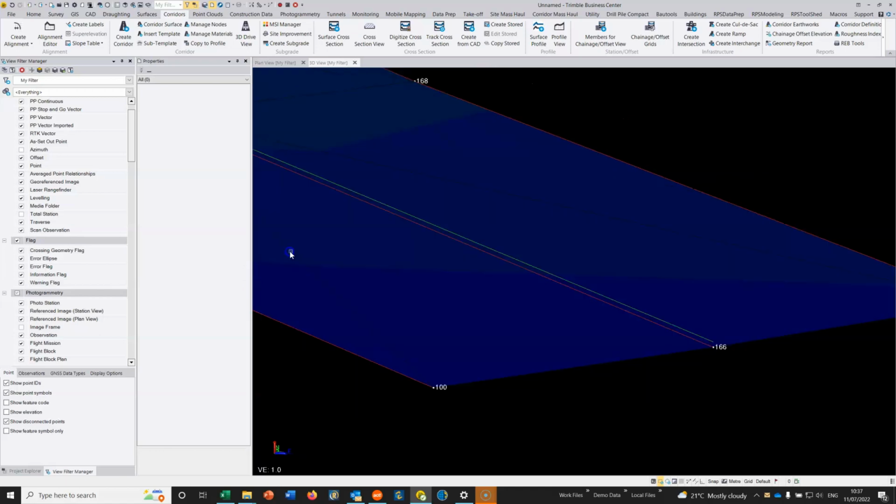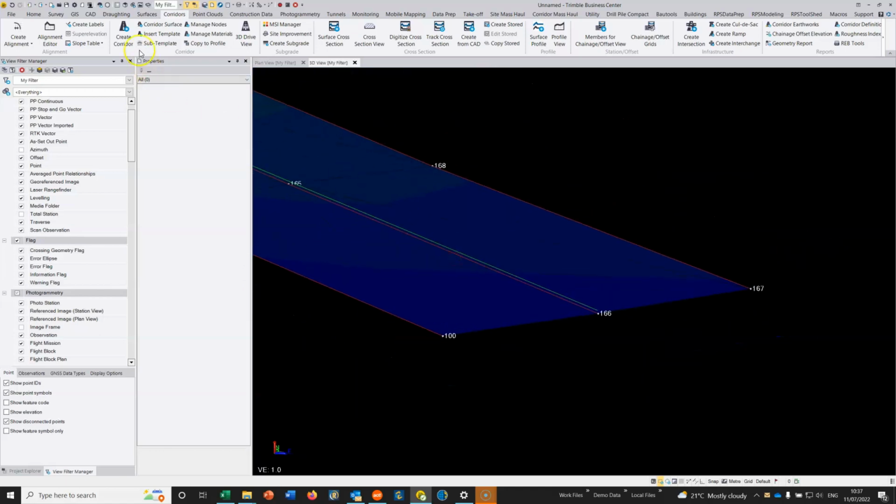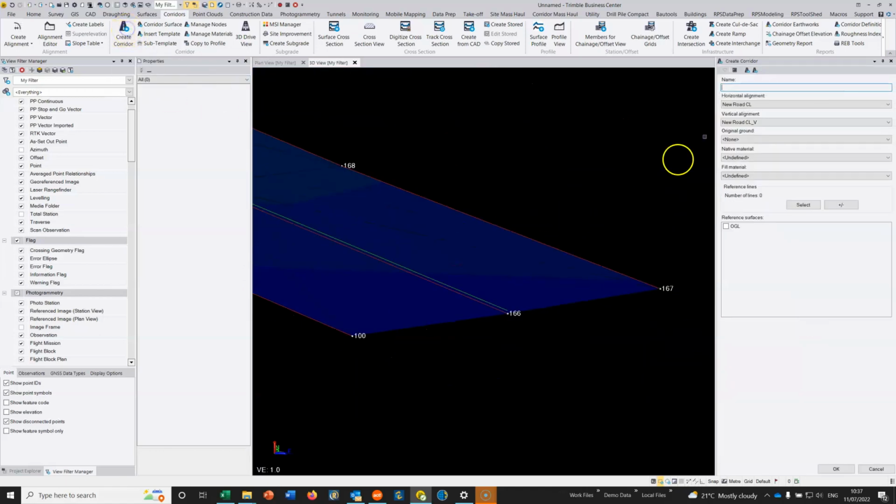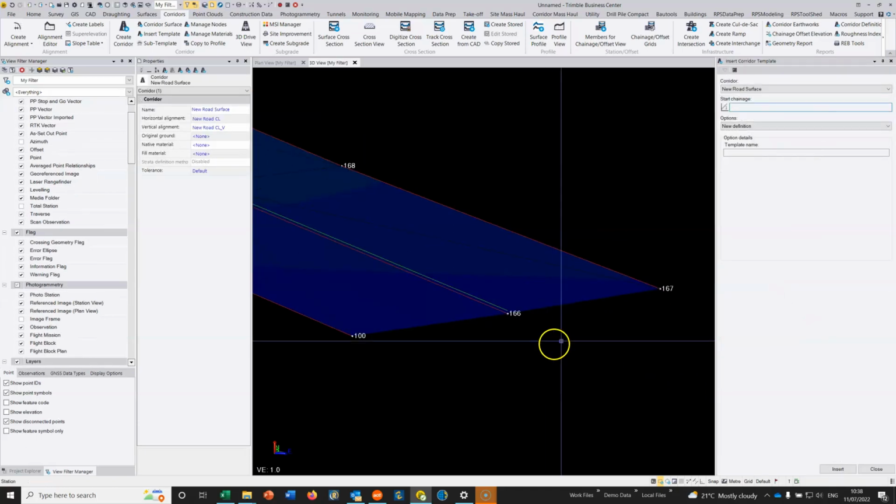But once we've got an alignment, we can now actually build a new road surface. So we go to create corridor. We can say this is a new road surface, and I can choose as a reference surface just to tick the OGL surface, and at least it means that we can see the existing surface when we're actually creating the new road. And we can just hit OK.